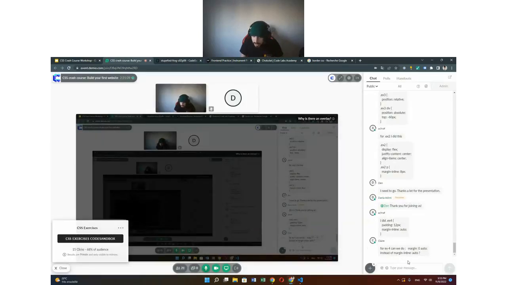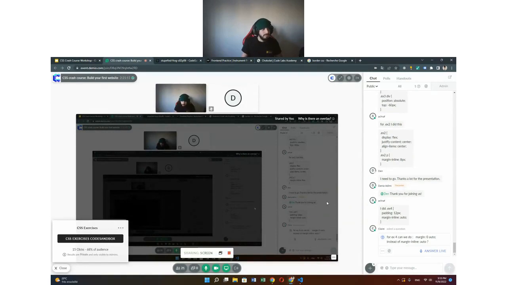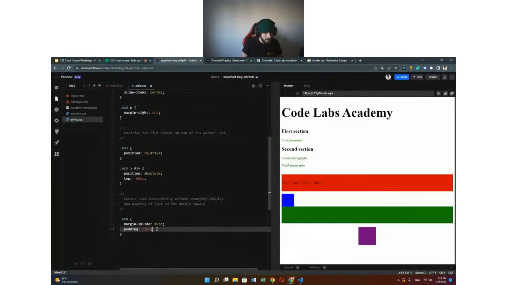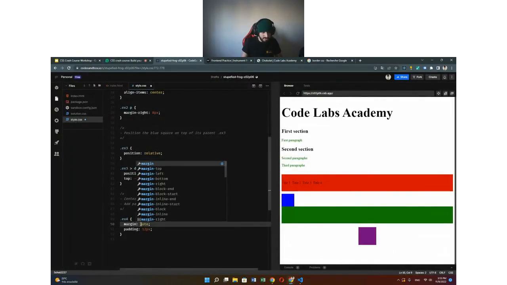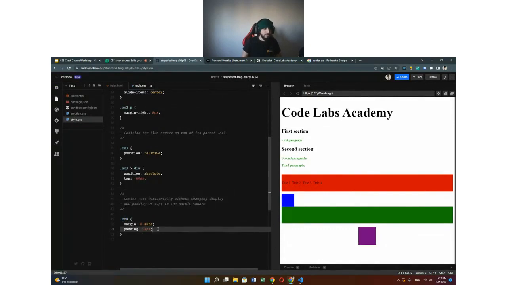For example, can we do margin 0 auto? So you said let's do margin 0 auto. Yeah, it would normally work because the top and bottom is 0 and the left and right is auto.